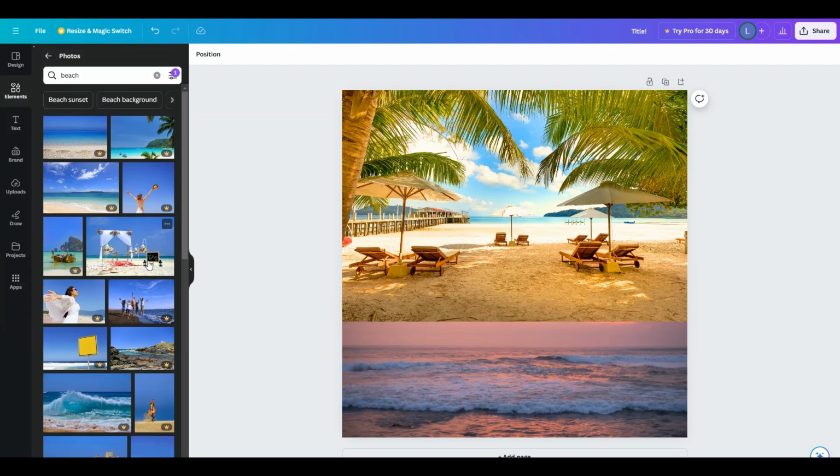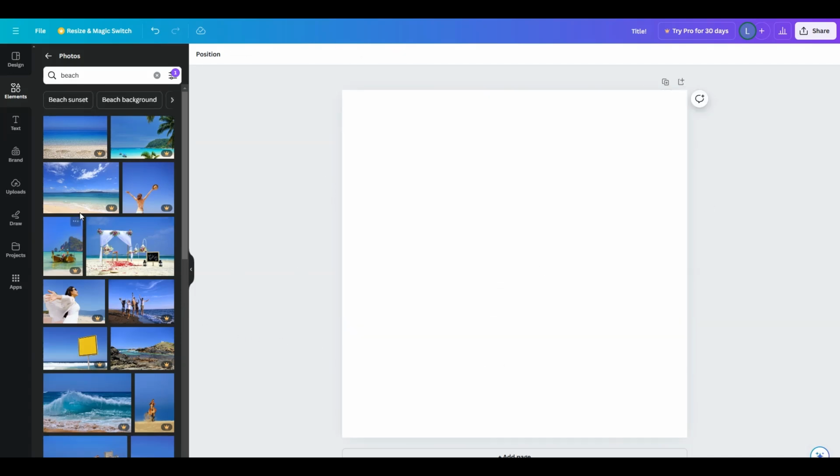This is particularly useful when you want your design to have a cohesive look and feel. By selecting the photos that match your brand's colors or the theme of your project, you can create a more professional and polished design. So let's remove these photos and select from the ones we filtered.